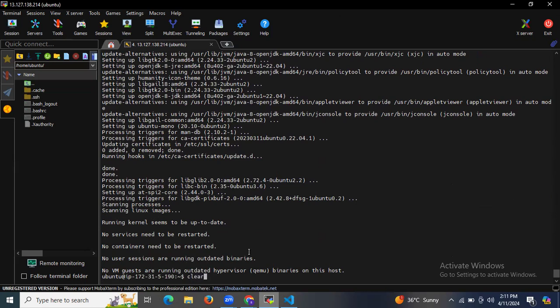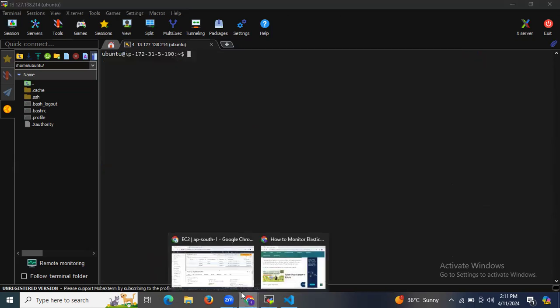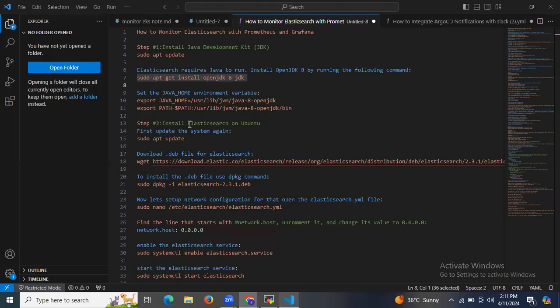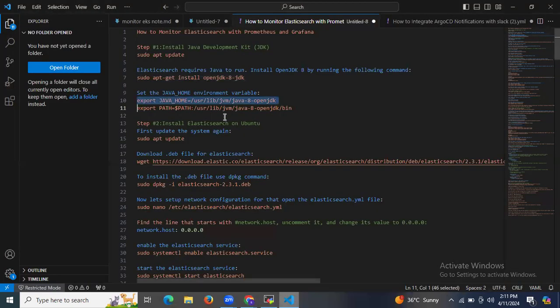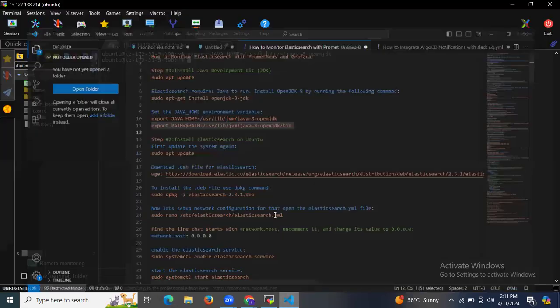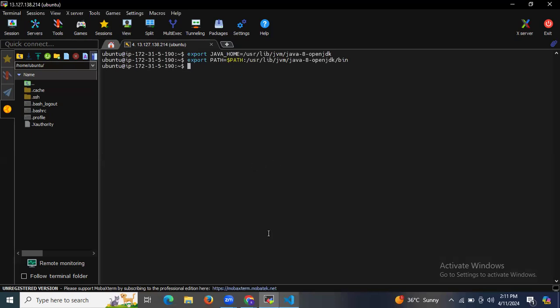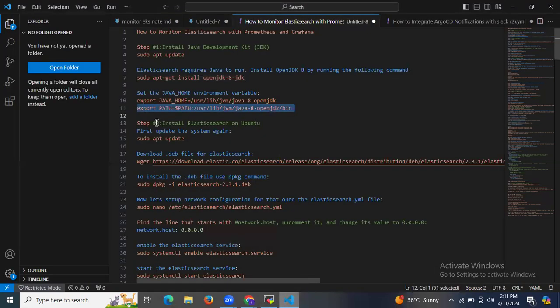Now I'm going to clear my screen first. Now the next step is we need to set the Java home environment variables. For that we need to run these two commands to set the Java home environment. Okay, it's done.